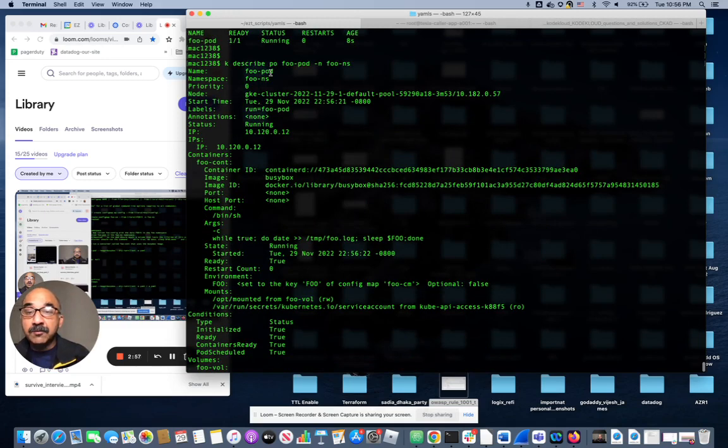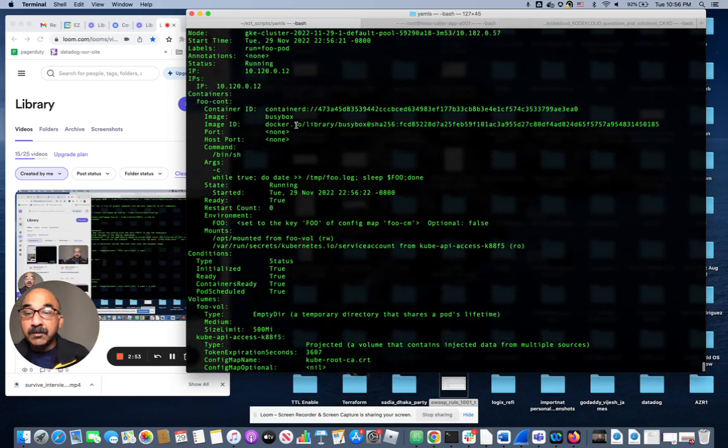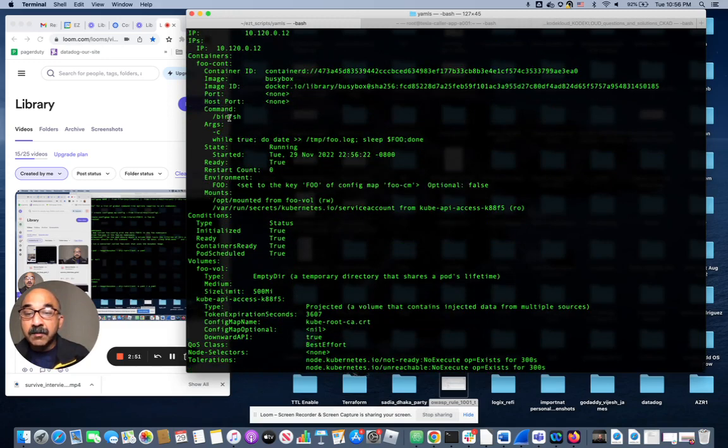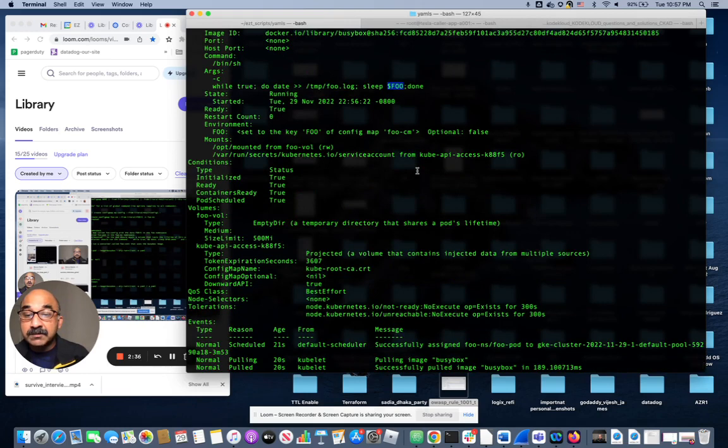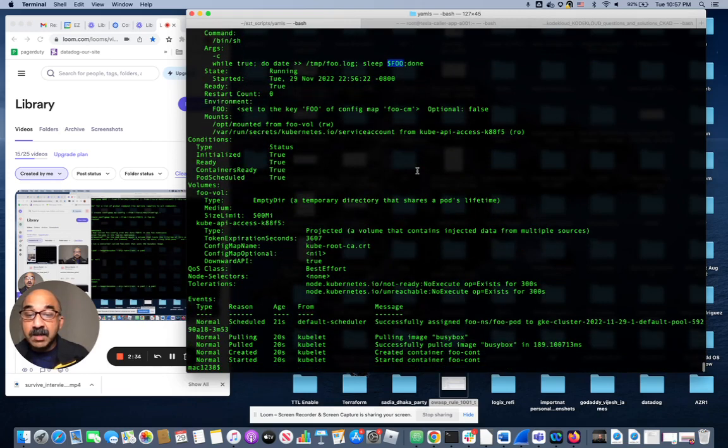So name of the pod foo-pod in the namespace foo-ns. IP we don't care right now. It's running a command like so. It's sending the output to this log file. It's in that loop, it's going to keep repeating the same. It's going to sleep for that many seconds. What else? Status is condition status, I don't know what that means. Anyway, and there's a volume with emptyDir type. It has a limit that wasn't specified, but we put it on anyway.